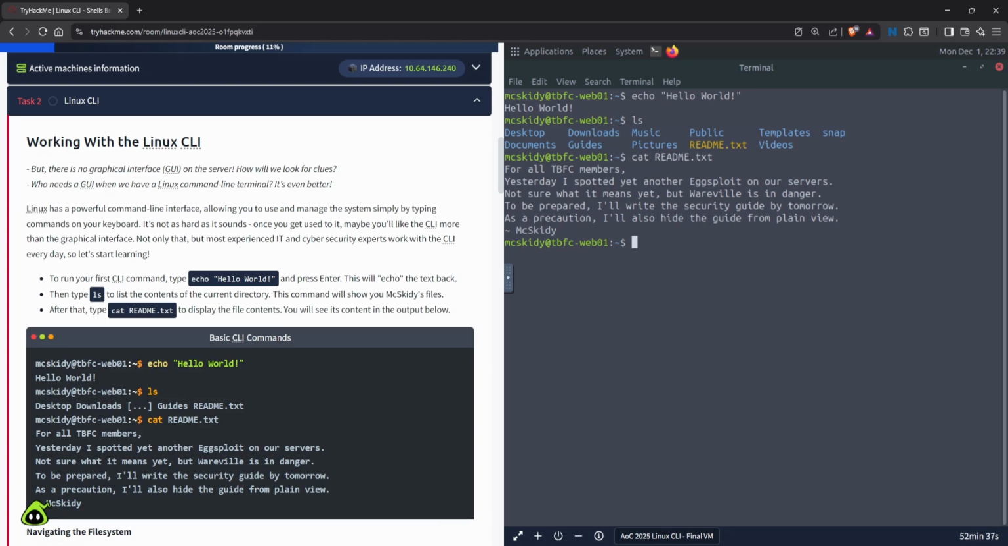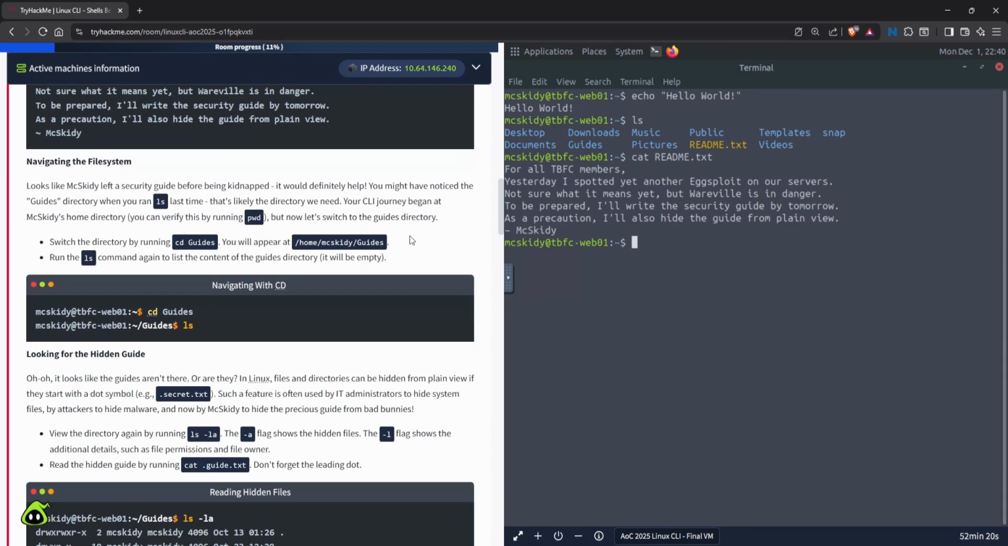Not sure what it means yet, but Wareville is in danger. To be prepared, I'll write the security guide by tomorrow. As a precaution, I'll also hide the guide from plain view. So we know he's hiding a file, and it's going to be a guide, so it might be in the guides folder, right? So let's scroll on down here.